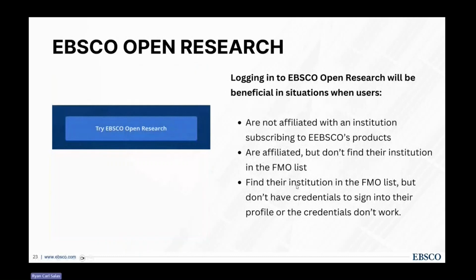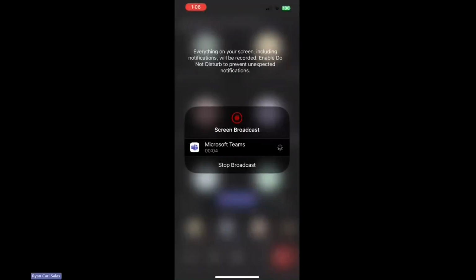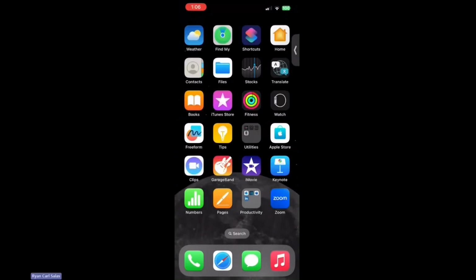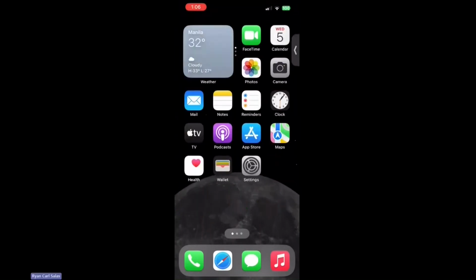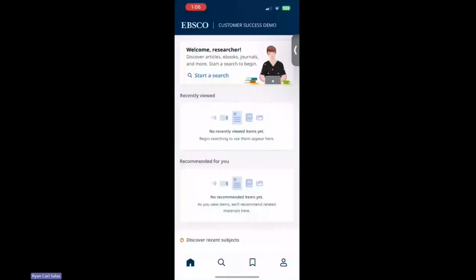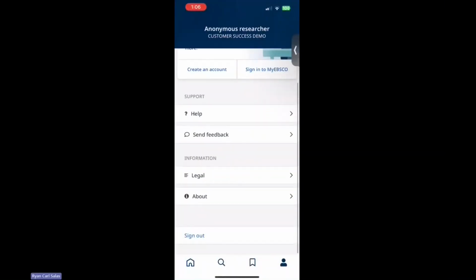Okay, so I'm going to quickly share my phone screen. I hope that everyone can see my screen. I have already downloaded the app. Now here is the EBSCO mobile app. Sorry, I'm just looking for the app here. There you go. So here is the EBSCO mobile app. If I tap on this one, I'm just going to quickly log out.